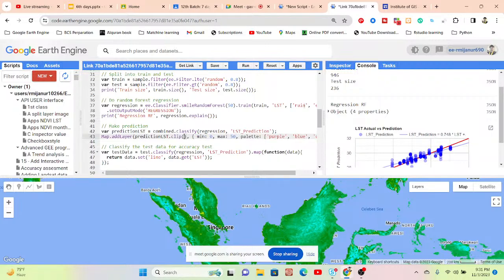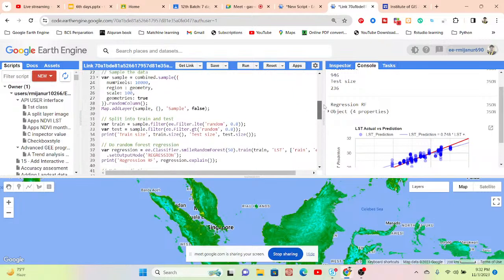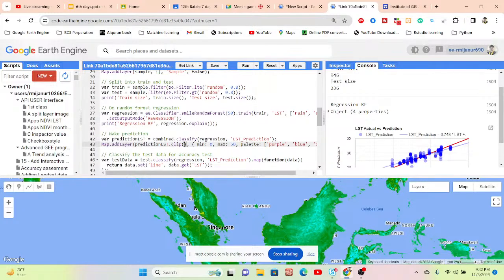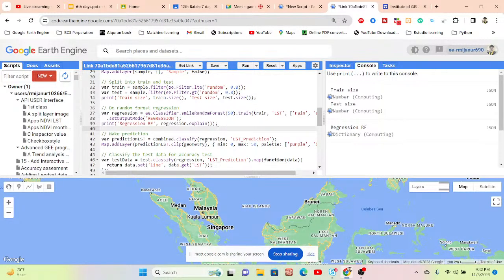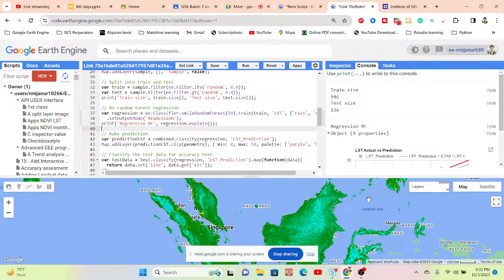Final layer, just clip with the boundary. Is that a geometry? Simply copy that and then simply paste it in here. Now let's check the result. I think now it shows the final result, mainly prediction LST, only for your boundary.